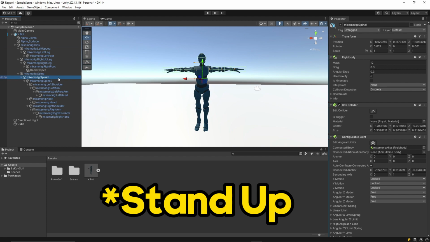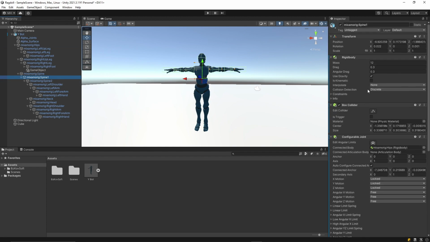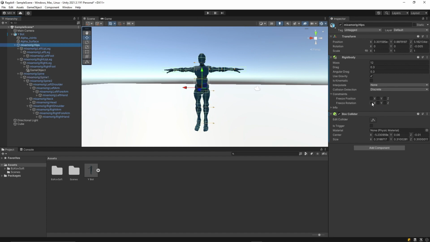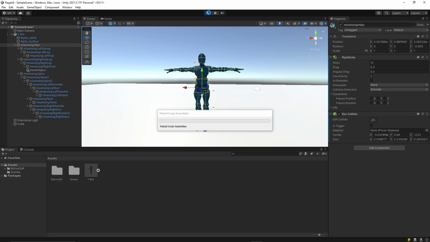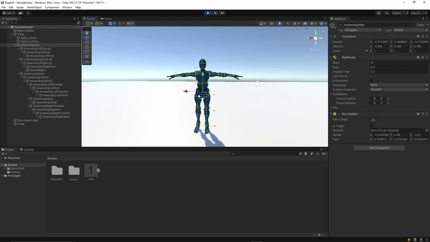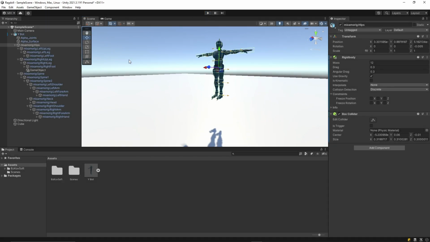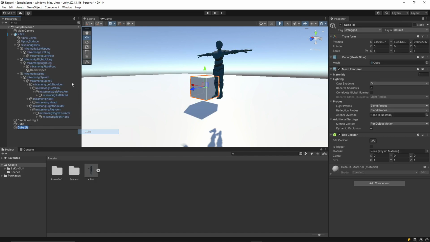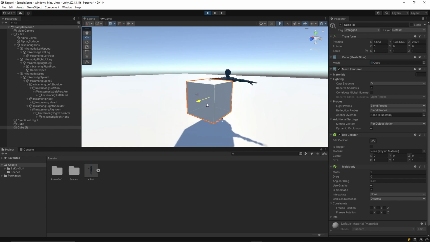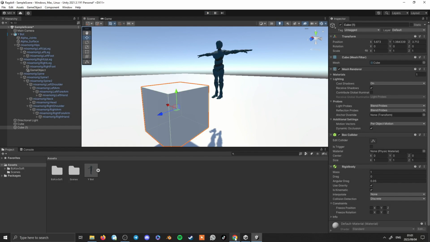To make it stiff, what we need to do is lock the rigid body constraints and not freeze X, Y, Z. Let's just see what happens when we play. There we go, standing. Okay, let's play around with it. Let's add a cube. So you see it moves. Okay, so that's how I did the ragdoll.